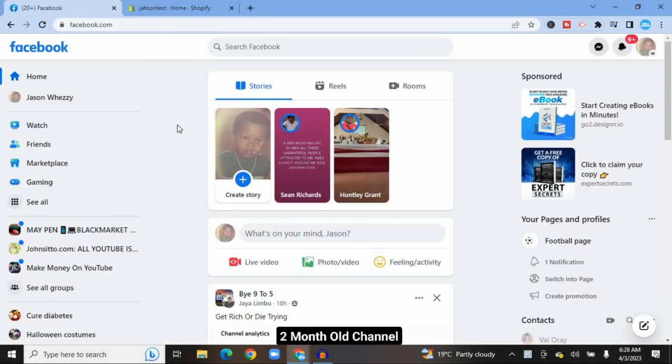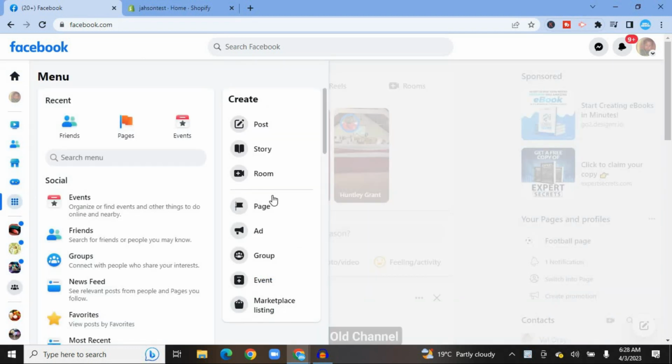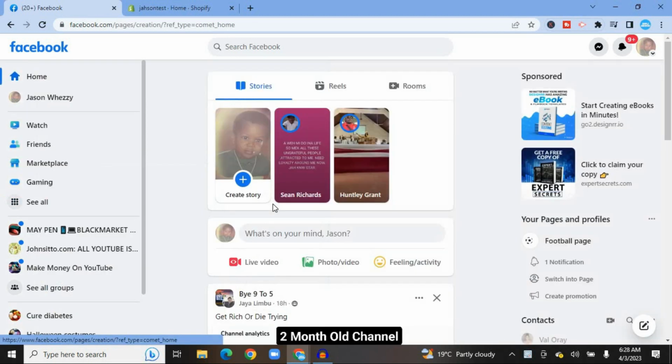The first thing you're going to need to do is create a Facebook business page, and you can do that quite easily by going over to the left hand menu option, and you're going to select See All right below Gaming. Then you're going to tap on Page.